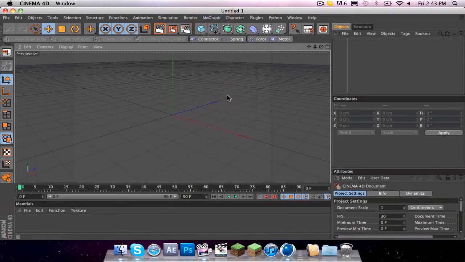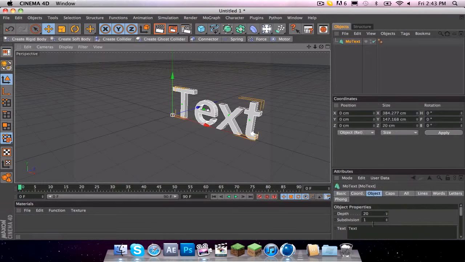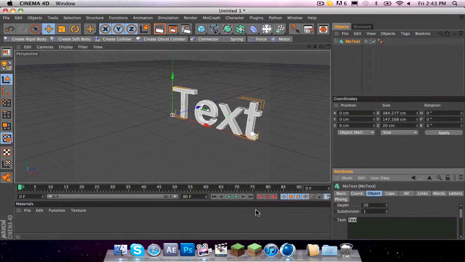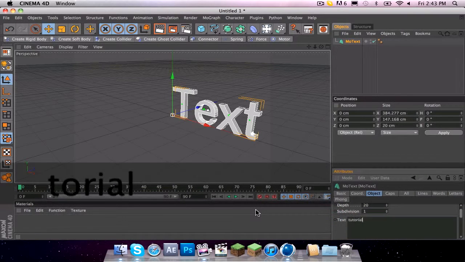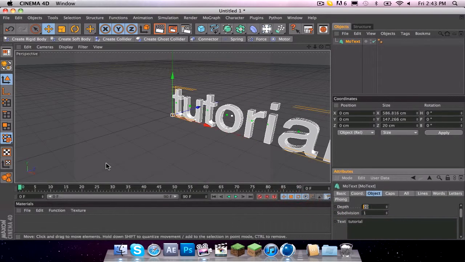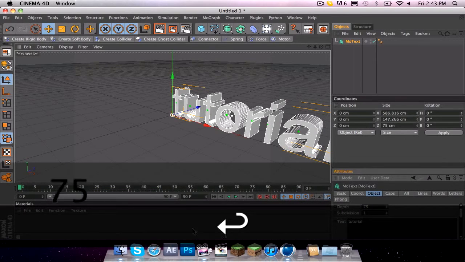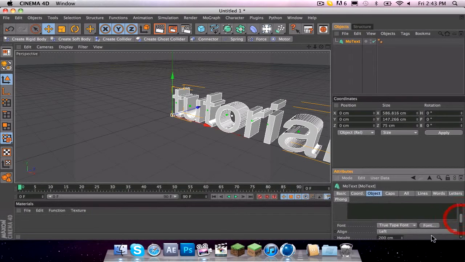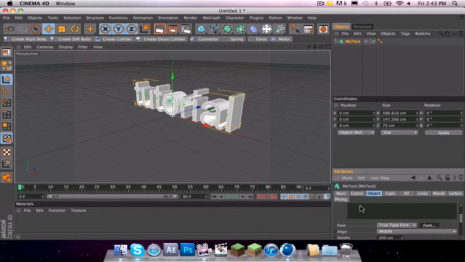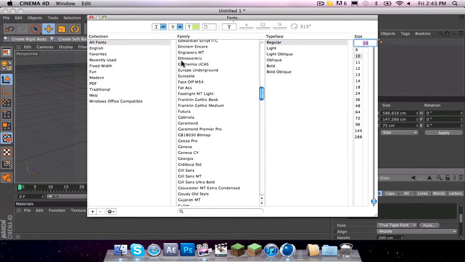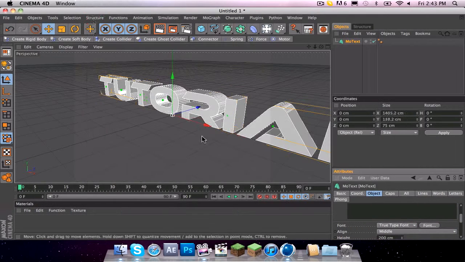MoGraph text object, Mo text. I'm just going to name this tutorial, and maybe bump up the depth to about 75 or 50. I'll make it 75. And I'll put the alignment as middle. For the font, I'll choose my usual, Ethnocentric.